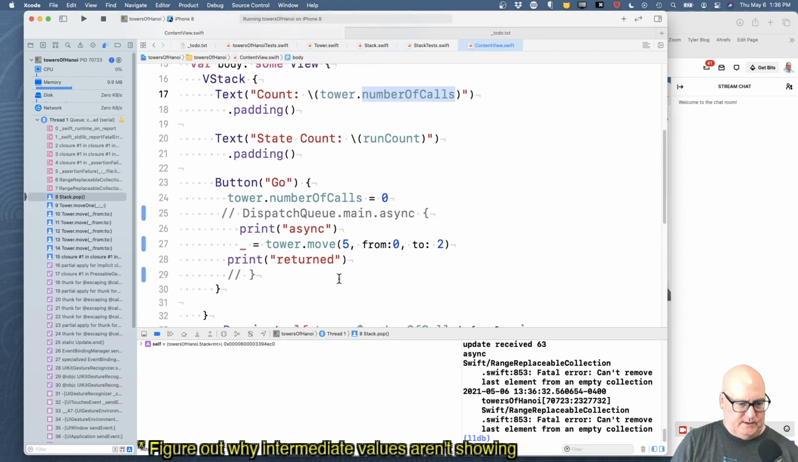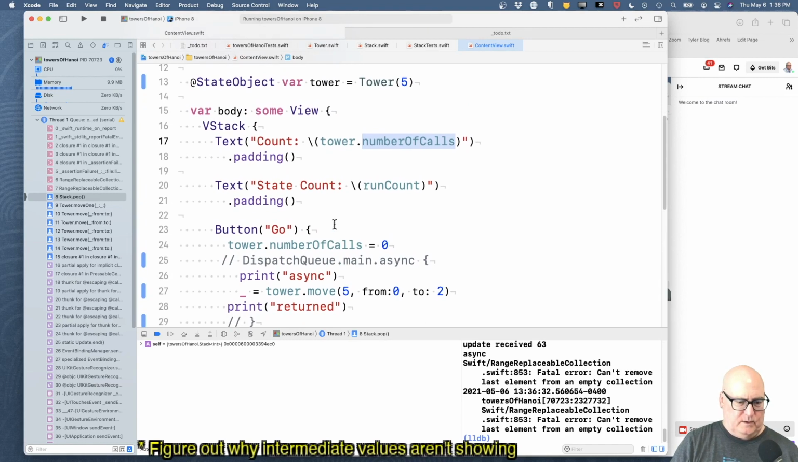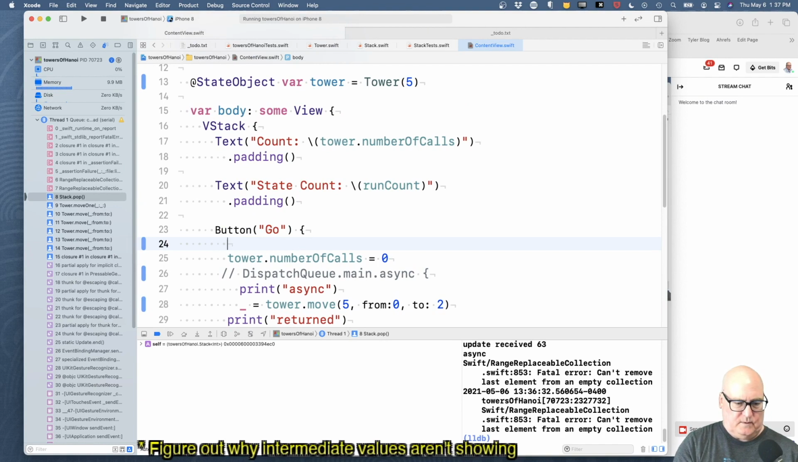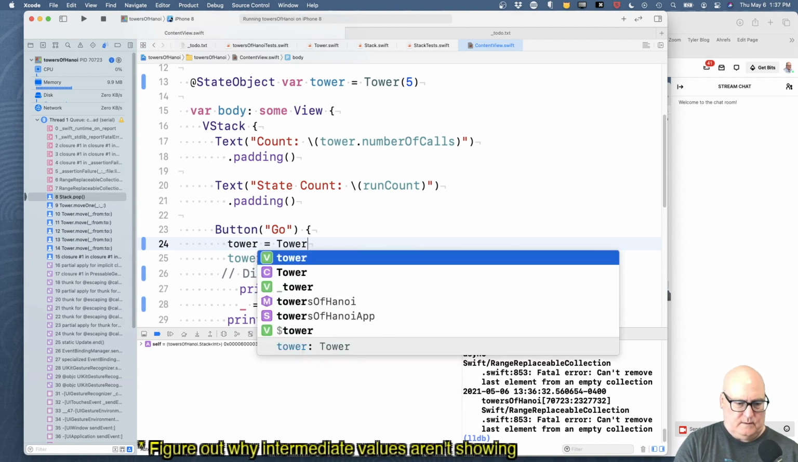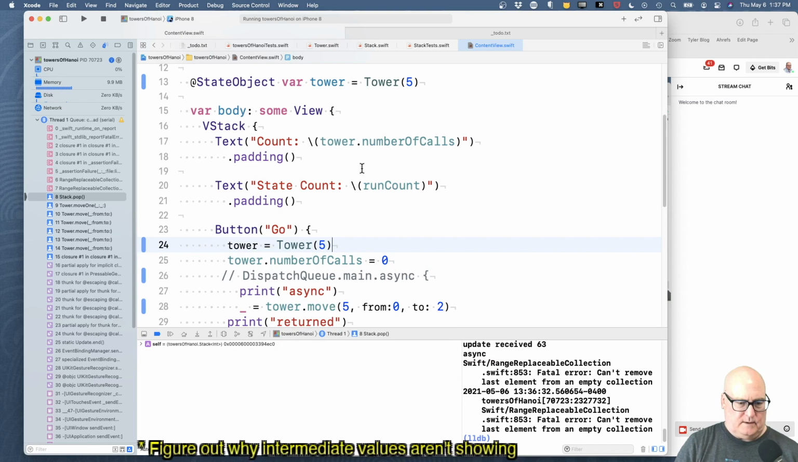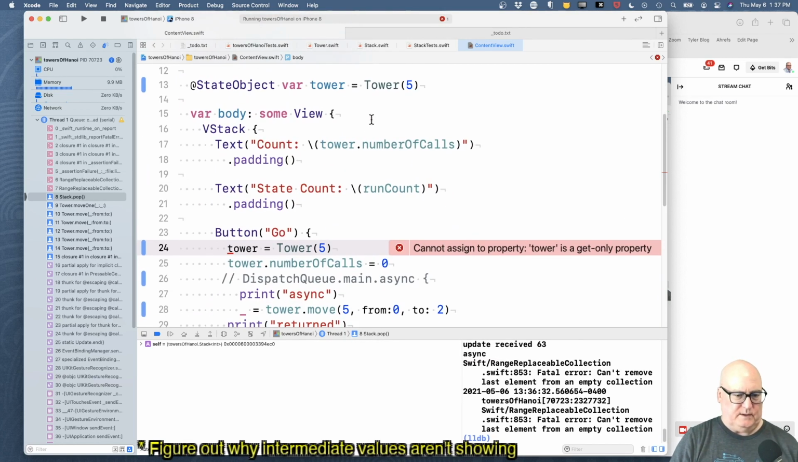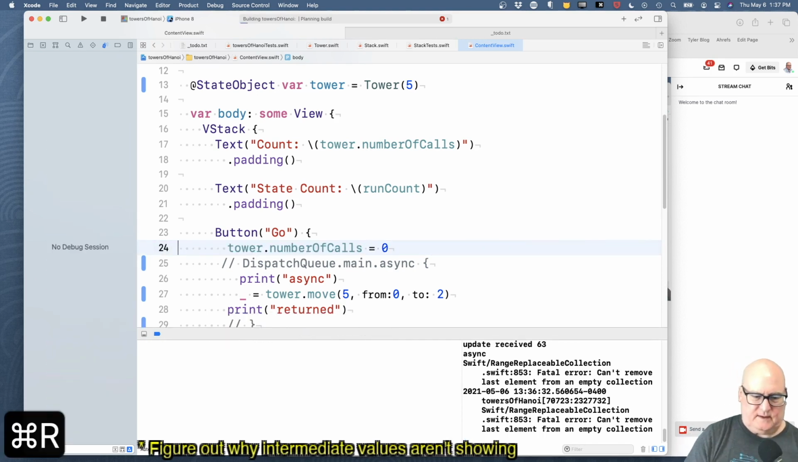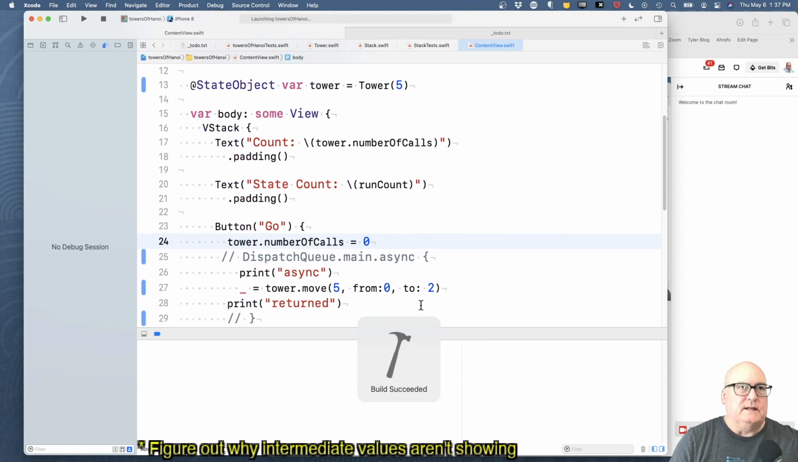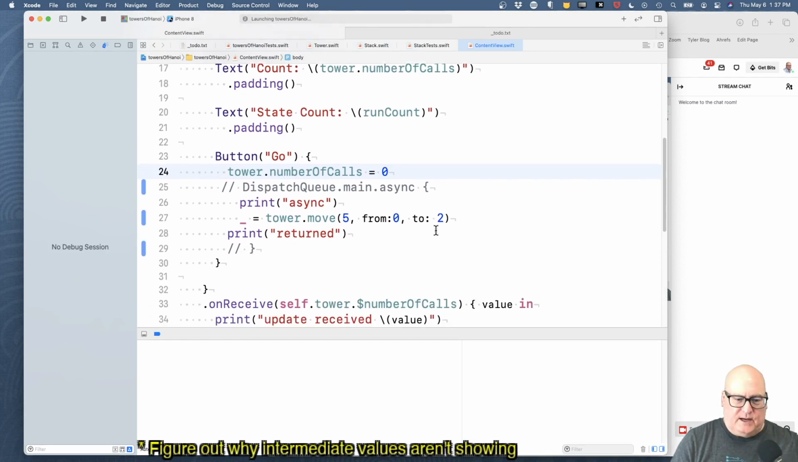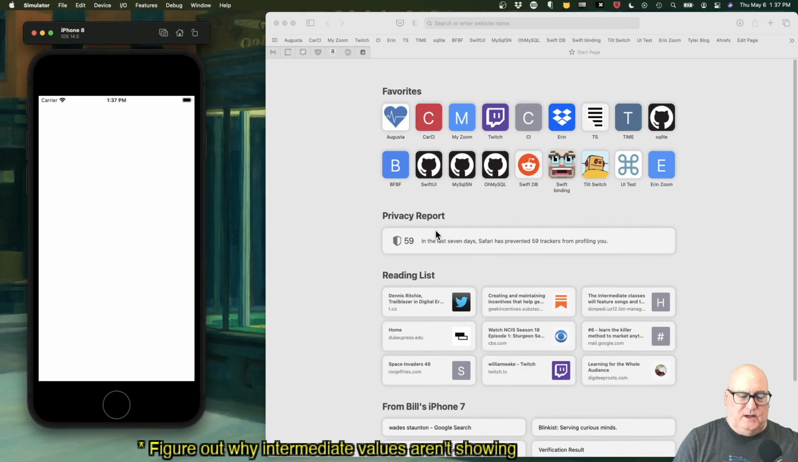Where's our go button? We'll reinitialize our tower. Okay. Get only property. All right, let me take that out. See, I need to focus, right? Like we got multiple things going wrong here. So what are we solving?